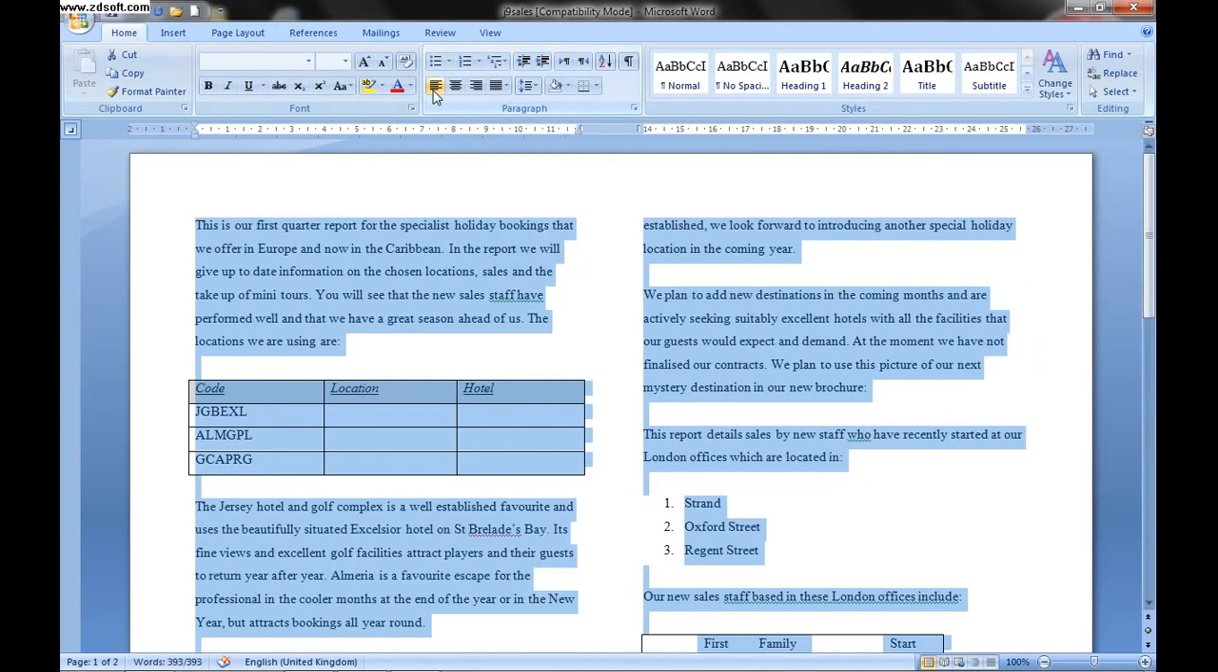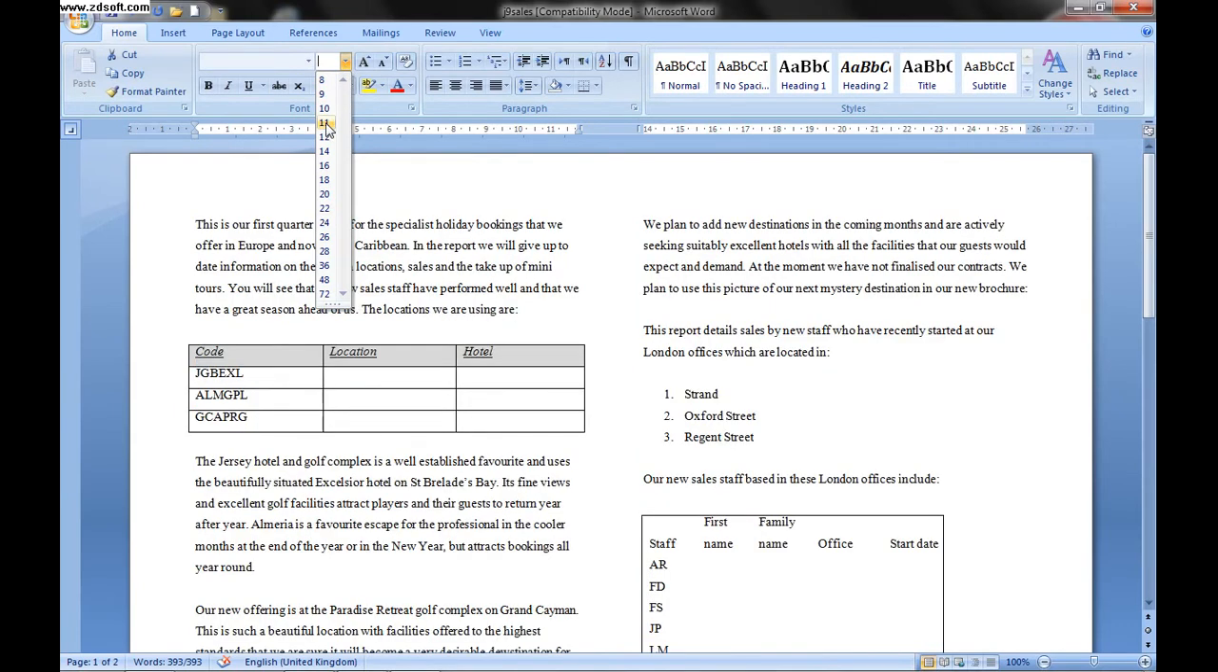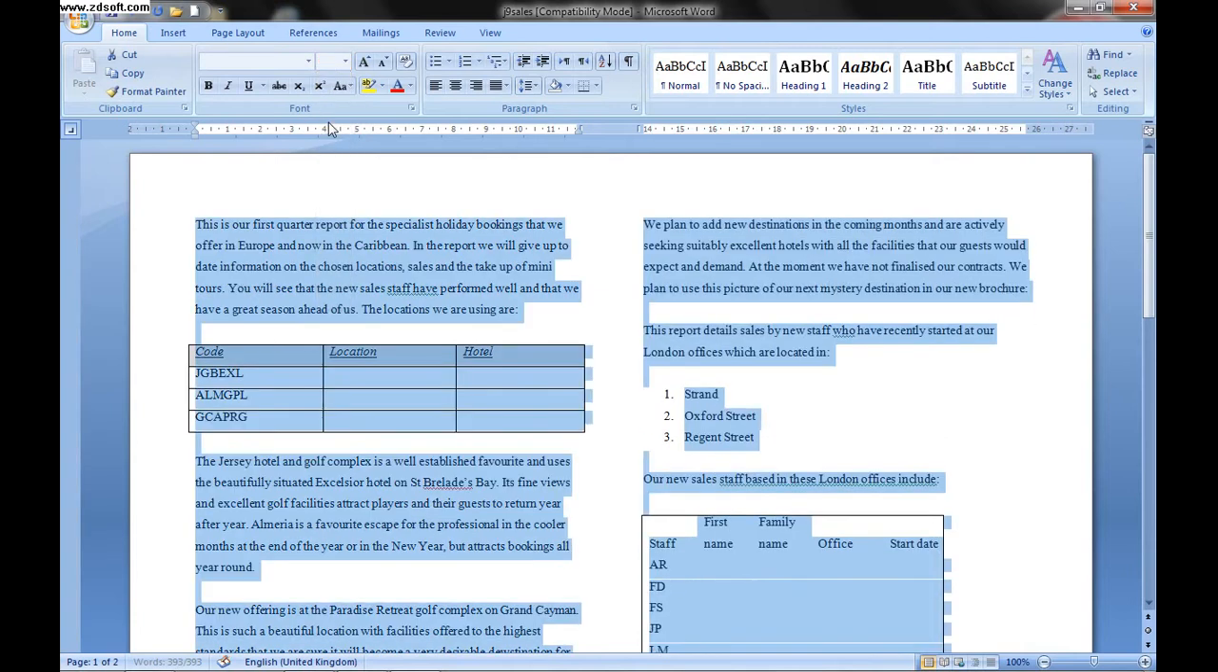Set the font size for all the text to 11 point. From the Home menu, from the Font section, besides the font type, I have the font size, and the font size here in Word is measured by points. I will select 11. If you don't have 11 in your list for the font size, you can type it by hand, just 11, and press enter.